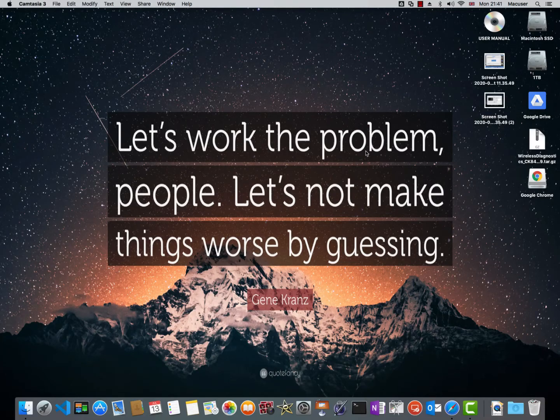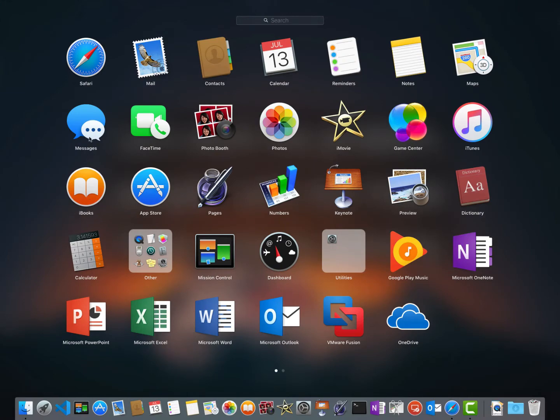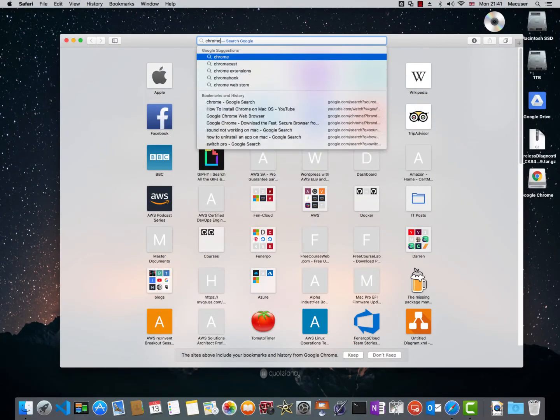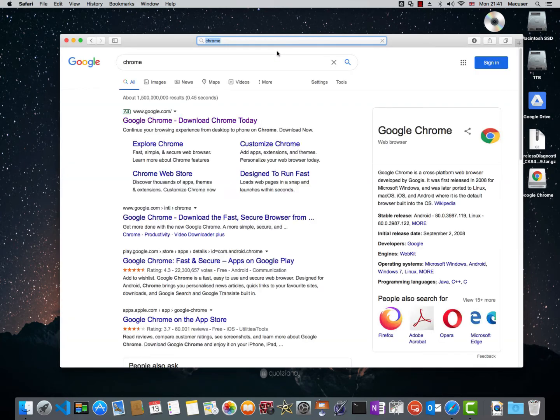In this short video, I'm going to show you how to install Chrome on Mac OS. Okay, to get started here, I'm just going to open Launchpad and I'm going to open Safari, which is the default browser on Mac OS. Okay, I'm just going to search for Chrome then in the search bar.